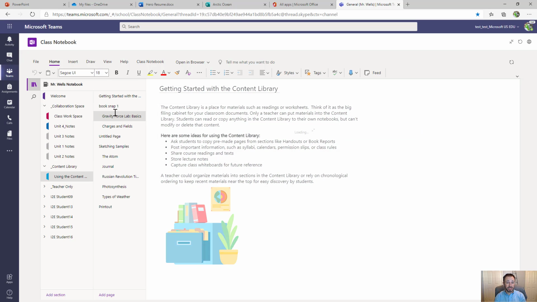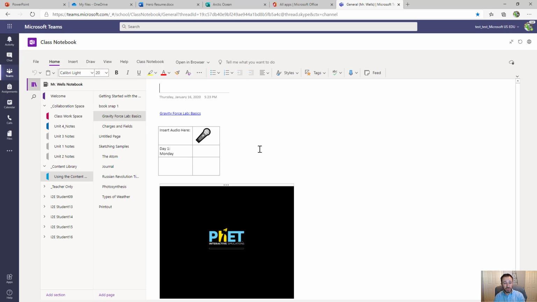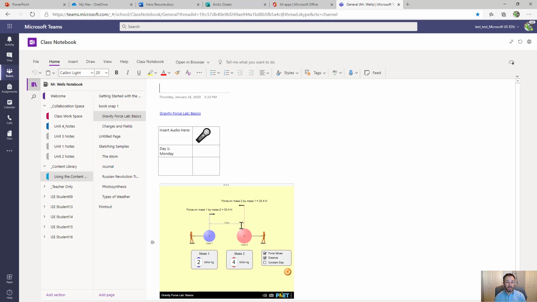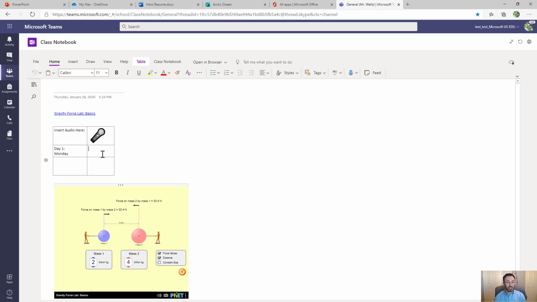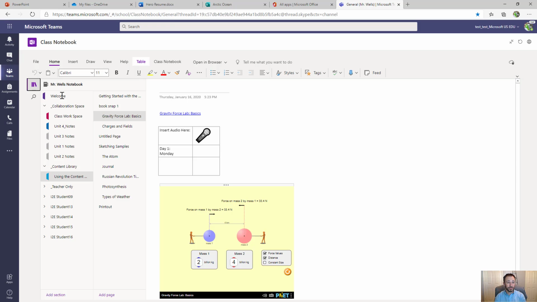Let's say from the content library, I want them to view this lab. I embedded a web page here from FET, and I can have them give reflections. I can have them listen to it and get them to work on it. But this is in the content library, so students can only see it.